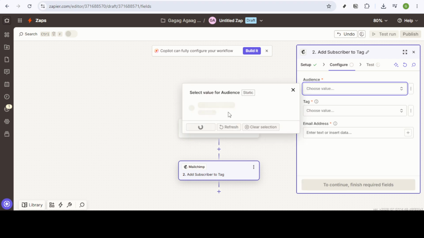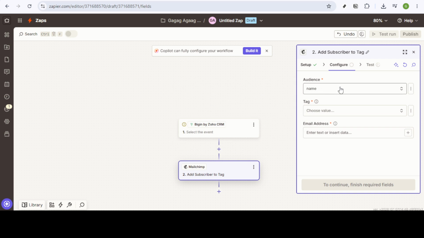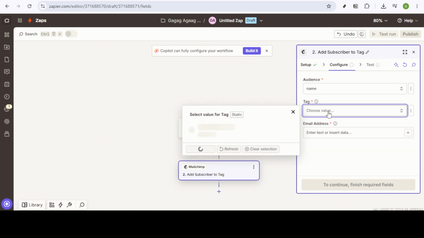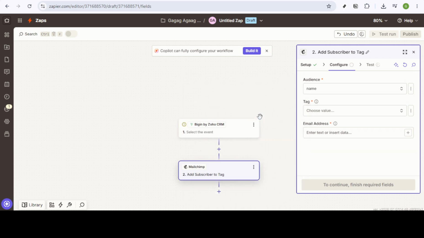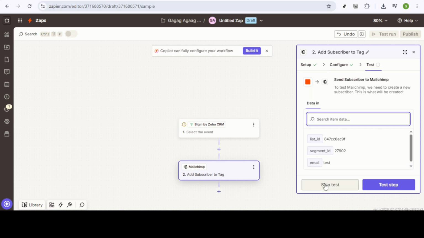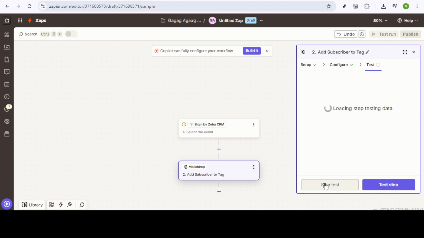Mapping your data correctly between Mailchimp and Bigin CRM is crucial. For example, make sure that fields like email address in Mailchimp map to the email field in Bigin CRM. Similarly, map first name to first name, last name to last name, phone number to phone, and company to company. Make use of tags or lists if you find them applicable to organizing your data.